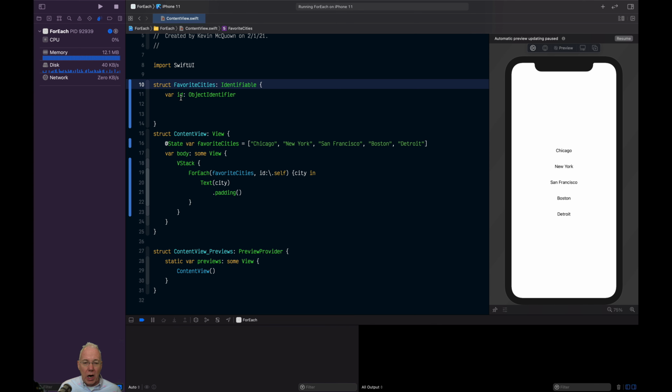We have this var id, and then they put in a type here called ObjectIdentifier. Now, what we want is for this id to be a property. If this property id is here, then it's going to assume that it is going to create something that is uniquely identifiable every time we declare something of that struct type. So here I'm going to say, you know what, we're going to make this a String, and we're going to make it equal to UUID().uuidString. I have a video on UUIDs.